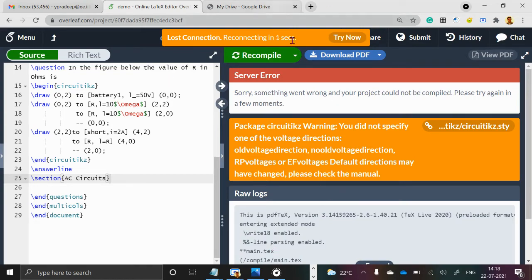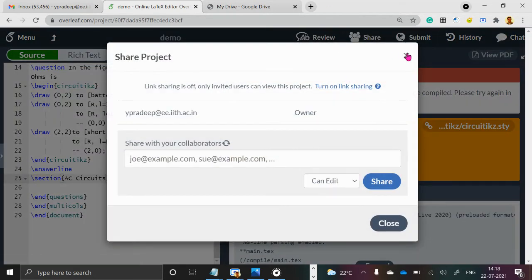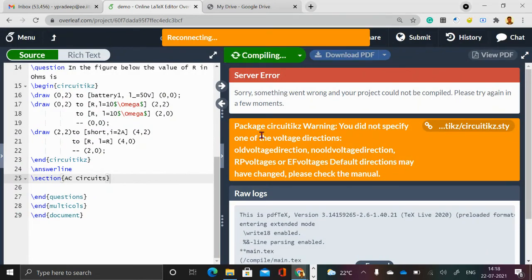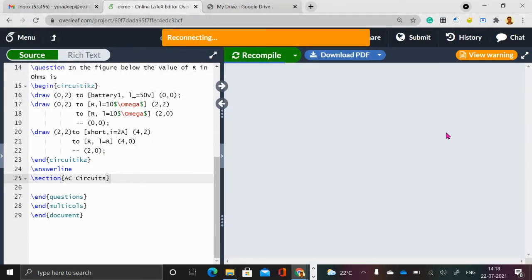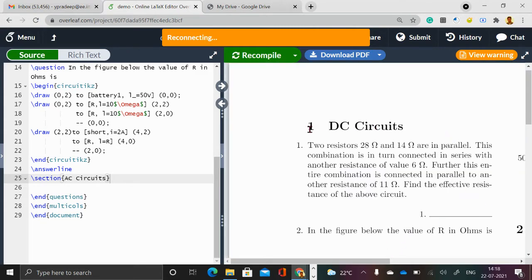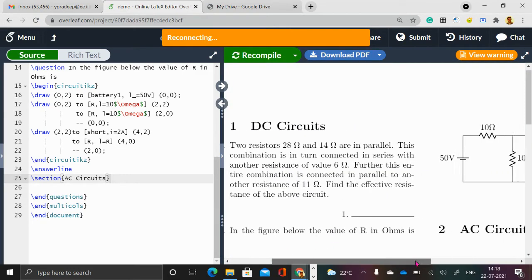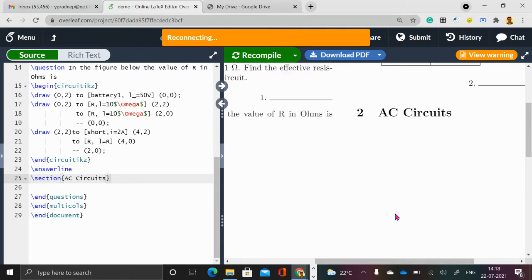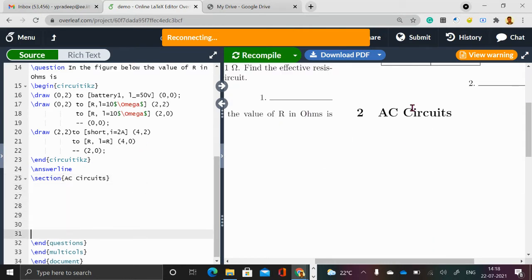I think there's some connection issue. Okay. So here you can see DC circuits, one section has come, and AC circuits is the second section. So let's add some more questions, and regarding formatting of this title and changing the font or whatever, that we'll see later.